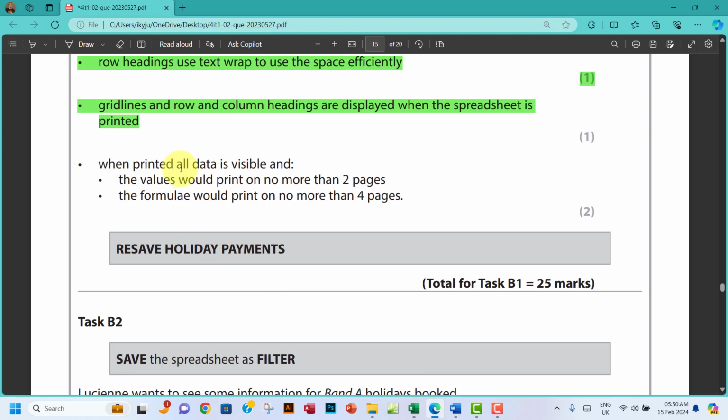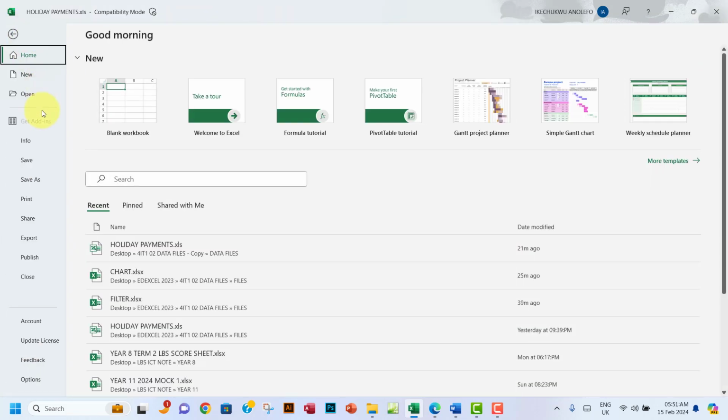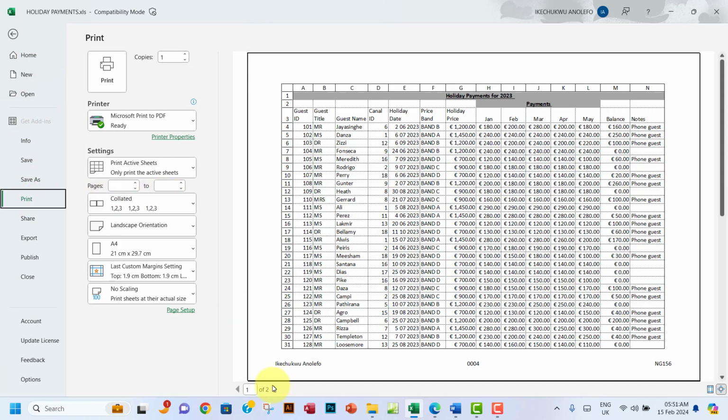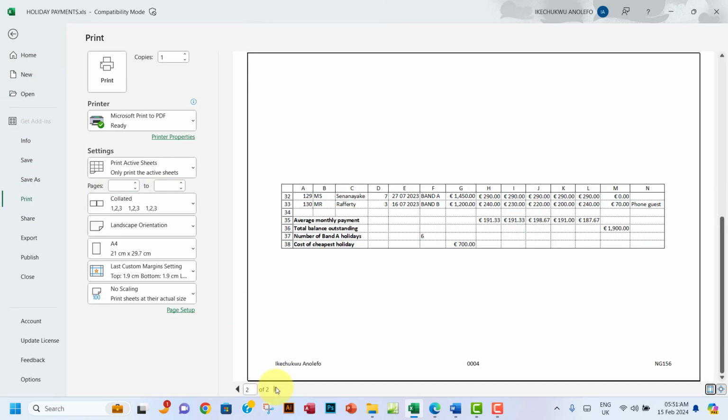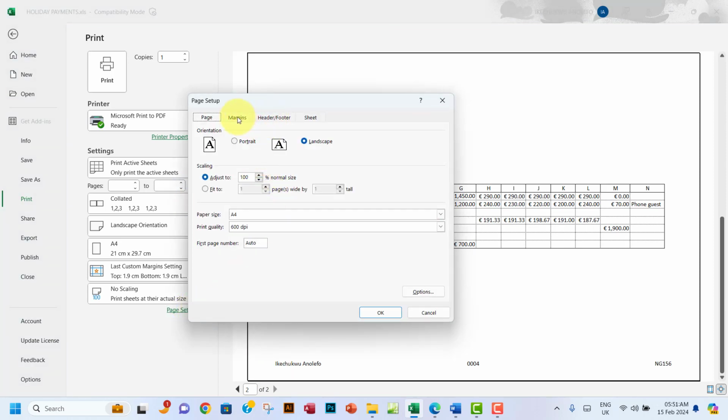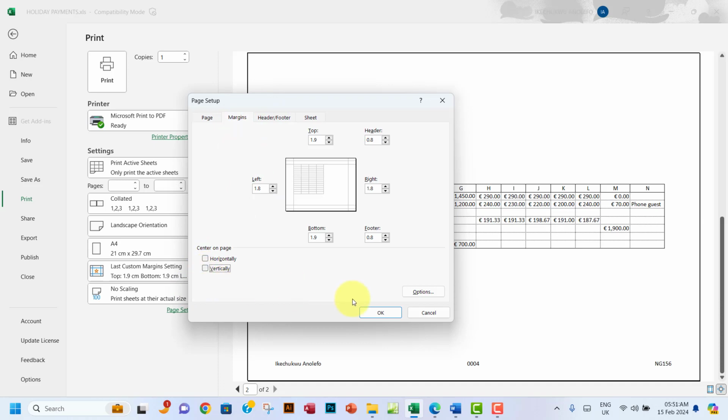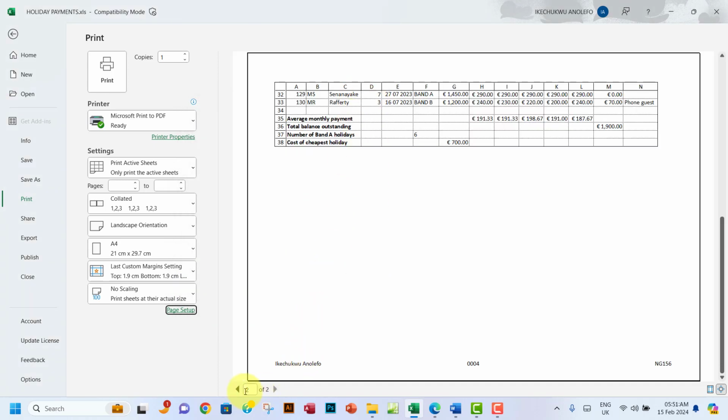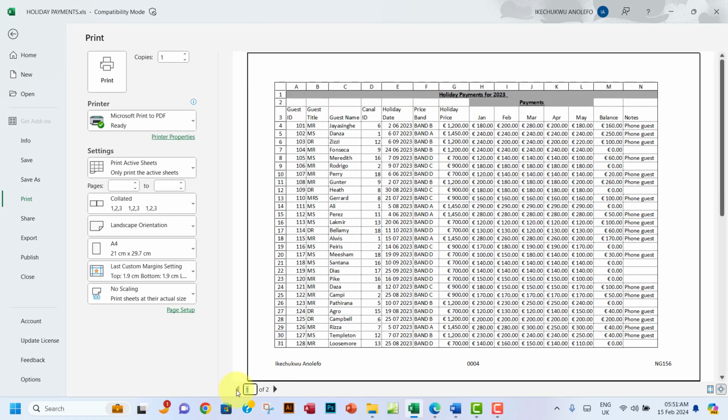So the next one will be when printed, all data is visible, right? Which we are sure. The values will print on no more than 2 pages. So if we're meant to print this now as values, I think we have only 2 pages, which is fine. I will remove this because I want it to print normal. So I'm just going to remove this horizontal so that it will print as if it's coming from the next page. So I'm good with this, right?